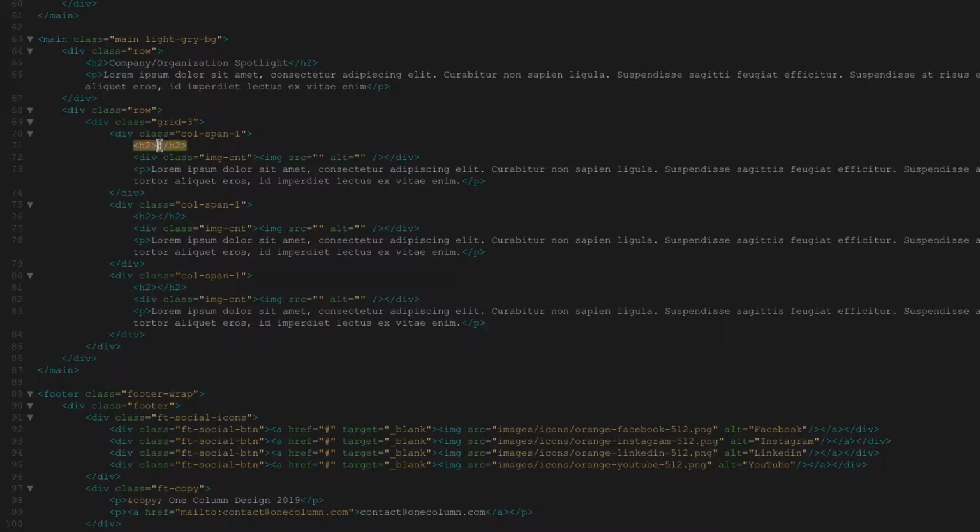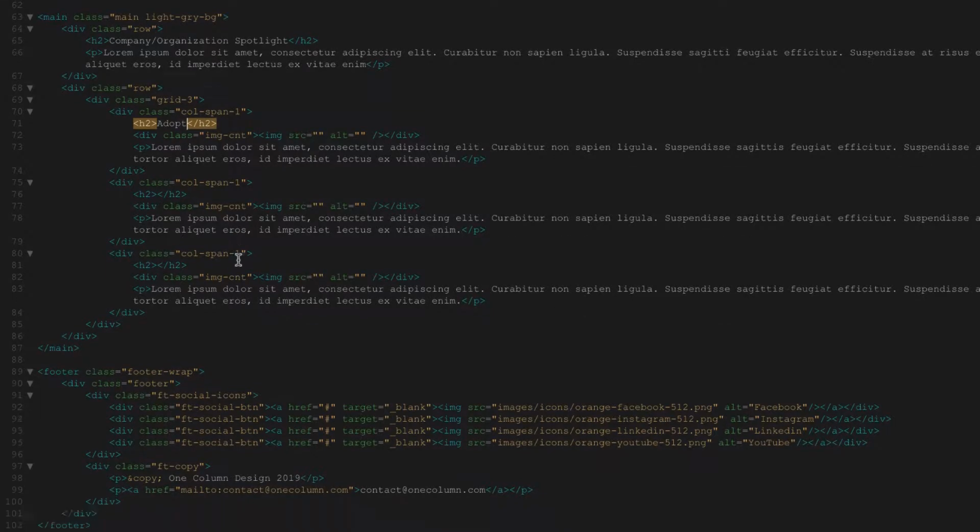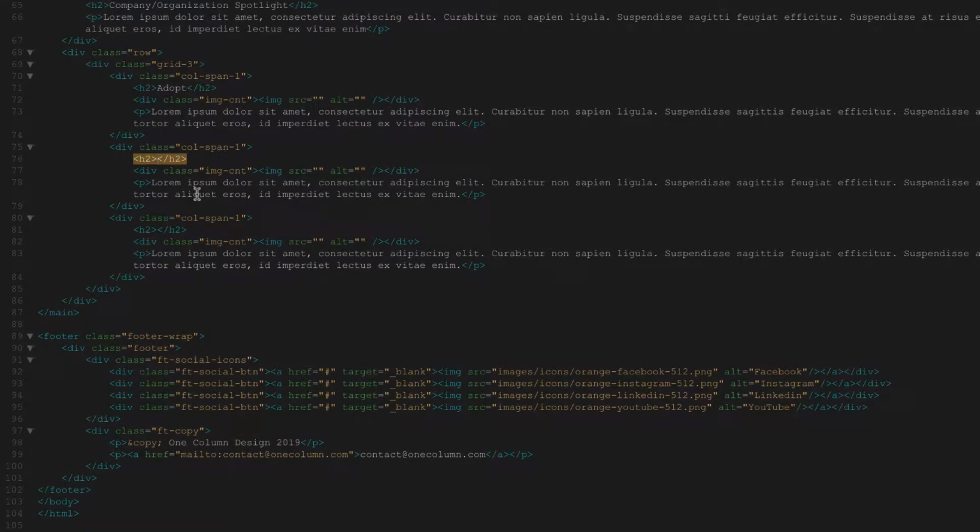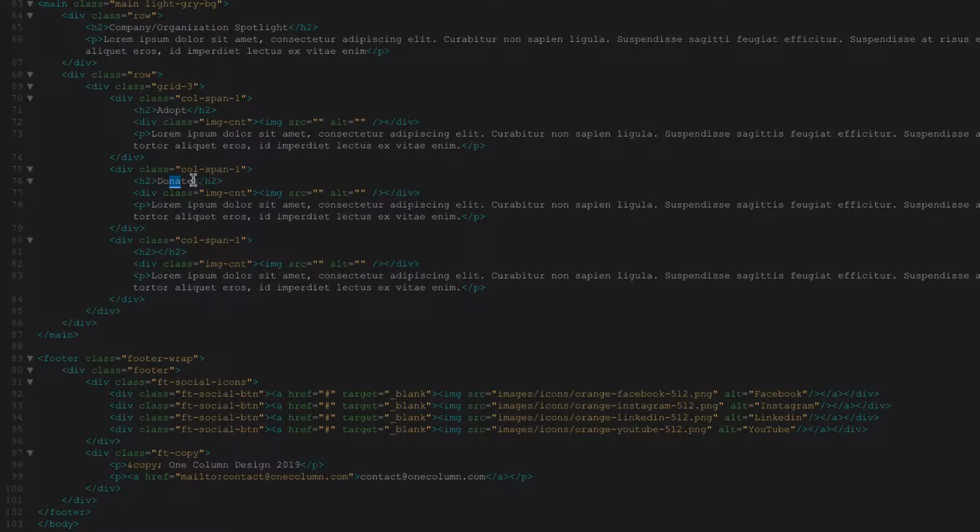And then I can go through, and each one of these heading tags I can put in what those should be. So in that first one, it's adopt. In that second one, we're going to get a little bit different with this image src. So I'll come back to that in a minute. This one gives volunteer. Volunteer, and then the last one is donate.